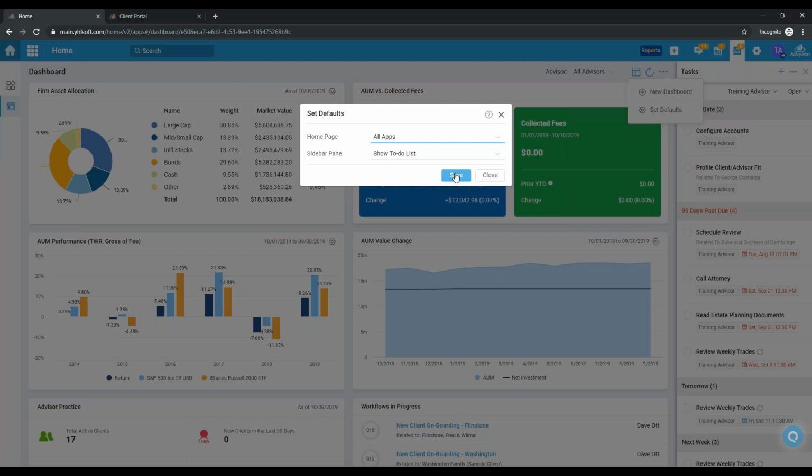You can also set the defaults for the various pages that you'd like whenever you hit the home button. So if, like in this case, we're going to be navigating back and forth in the All Apps page, we can go ahead and set that to be All Apps as opposed to the dashboard.